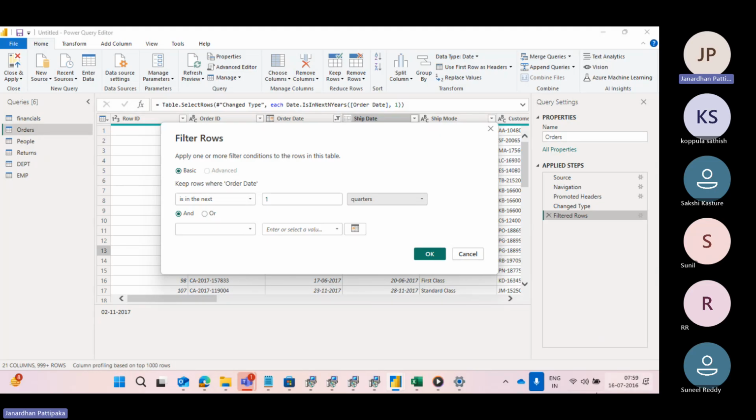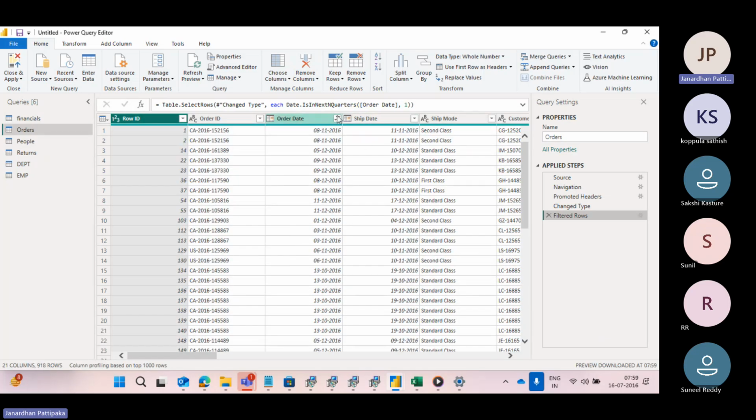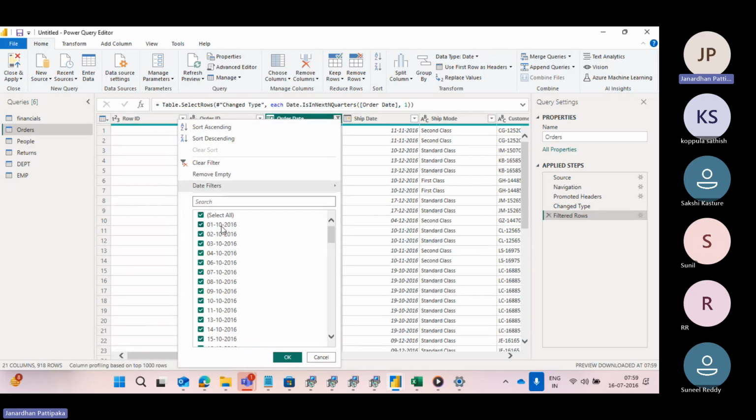That means if we are in July, which quarter are we in? July, August, September. That means you are in the third quarter. Now, if I select "is in the next one quarter" and click on OK, what dates will it select? It will select the fourth quarter. July, August, September is the third quarter, right? The next quarter means October, November, December. October means the 10th month, and the 11th and 12th month data you will get.